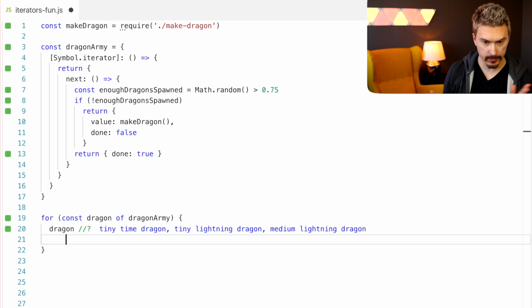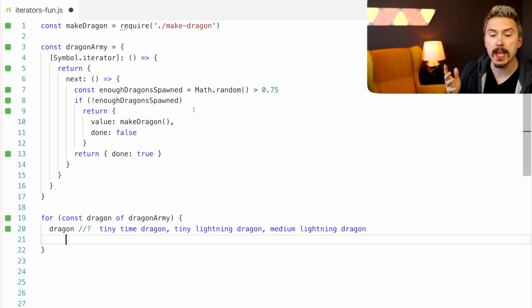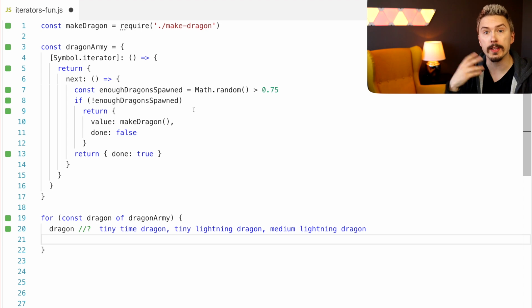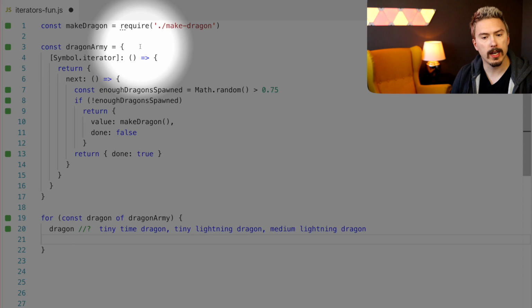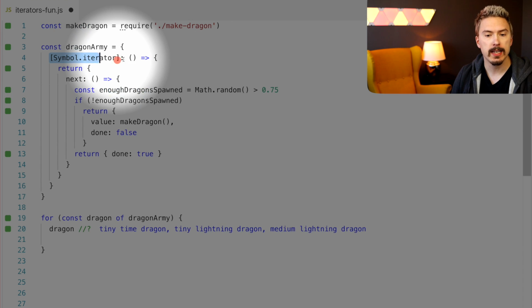And there we go. So this is the actual implementation of an iterator. This is equivalent to the array iterator that we saw before. It's just that we created this one ourselves. So it's a dragon army. This is not an iterator itself, but it provides like an iterator factory here.